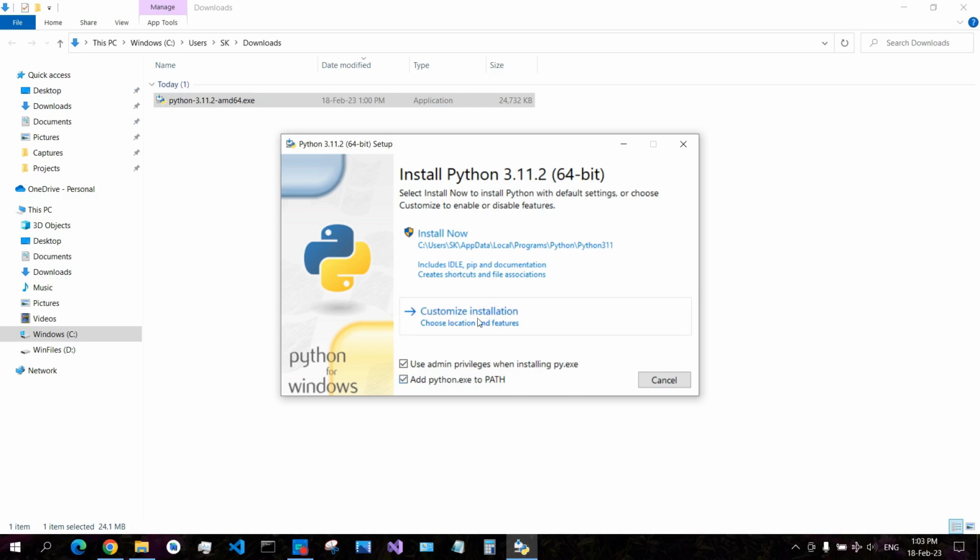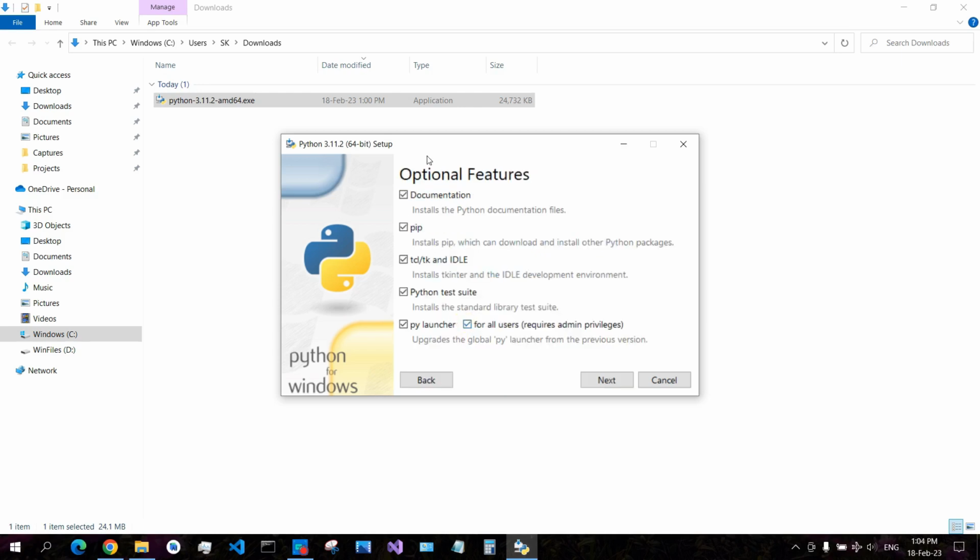Let us see what is inside the customized installation. Here are optional features that you can enable or disable. The documentation, it is good to have. Pip, you need to have the pip library. The pip library is for managing and installing other libraries and Python packages. The test suite is optional, I don't need that. Python launcher for all users requires admin privileges. No problem, I want to install it for all users.